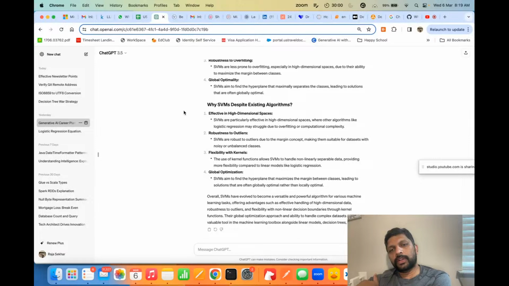Global optimization: SVMs aim to find the hyperplane that maximizes the margin. The same thing is repeating. SVMs have evolved to become powerful algorithms for various machine learning tasks, offering advantages such as effective handling of higher dimensional data, robustness to outliers, and flexibility with nonlinear decision boundaries through kernel functions. When they say it's nonlinear, but they pick up a hyperplane, which is actually linear. I think the hyperplanes are linear in SVMs, but it's a good point. SVM hyperplane, are they linear? Good question to ask.